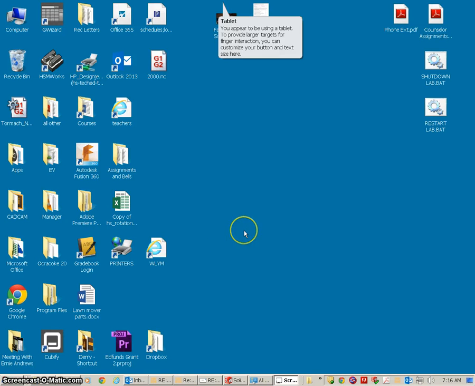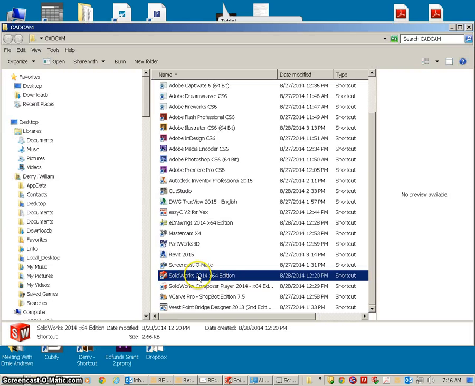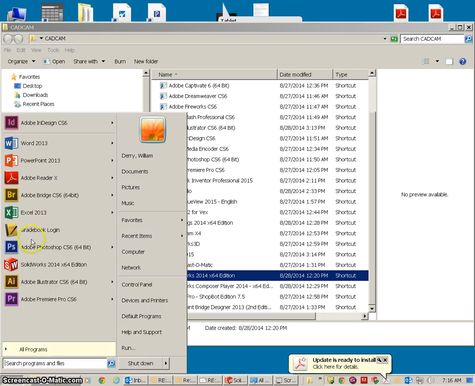This lesson is going to cover getting started with SolidWorks, opening up SolidWorks, and starting a new sketch and drawing a simple part. You can find the SolidWorks software in your folder on the desktop. That's the CAD/CAM folder, and you're looking for SolidWorks 2014, the 64 edition. You can also go to the Start menu and find SolidWorks in there.